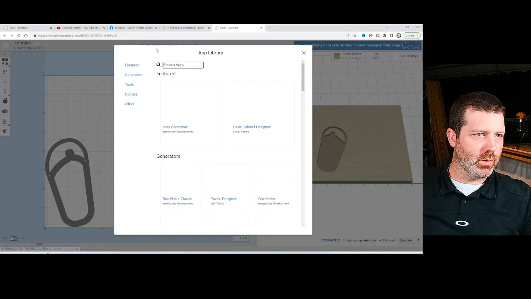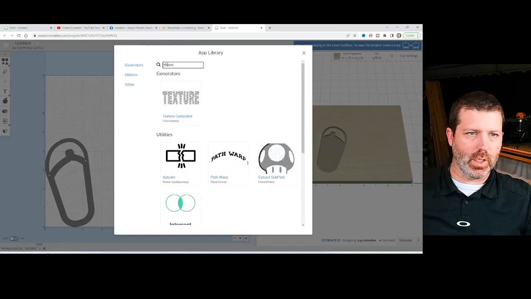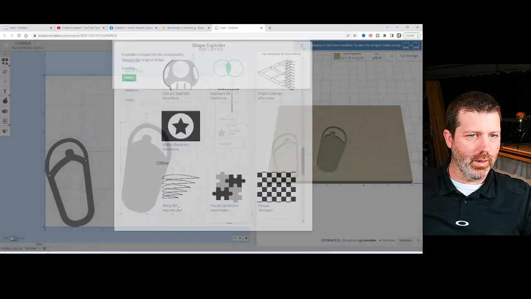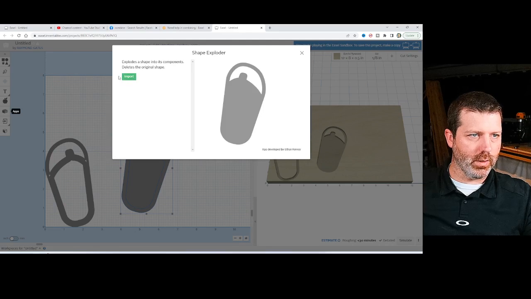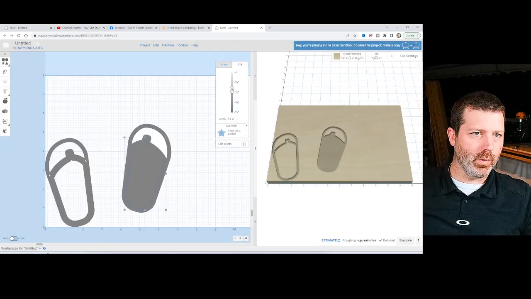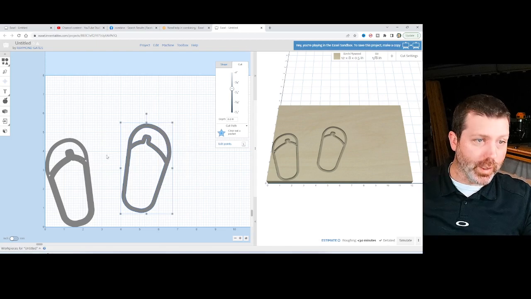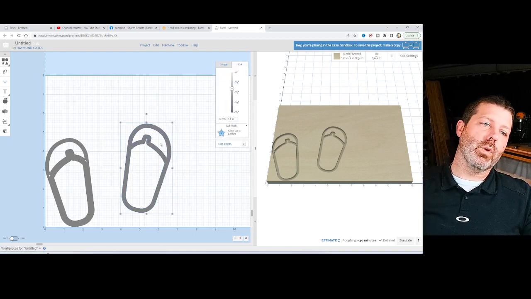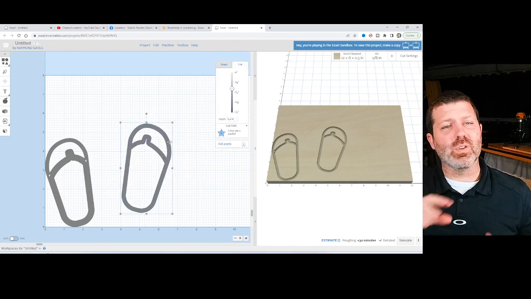I'm going to go ahead and use the Shape Exploder app here, the grenade, to try and separate this out. It might work, it might not. Oh, it did. So we've got this one here. We can set this one as a 0 depth. And then by doing that, I can combine these back together. And now I'm left with the way that the sandal should be from the beginning, which should have been the way that it would come out if you selected fill.